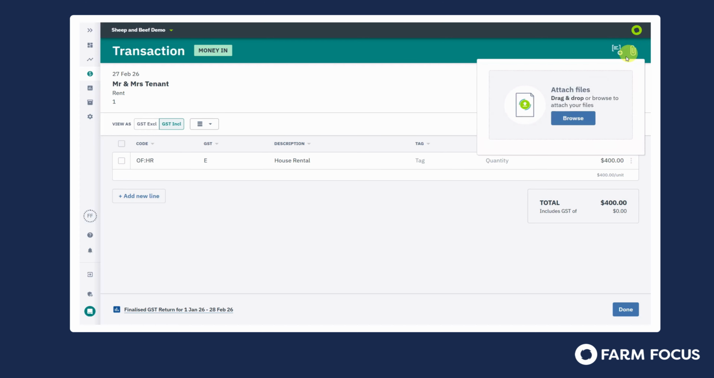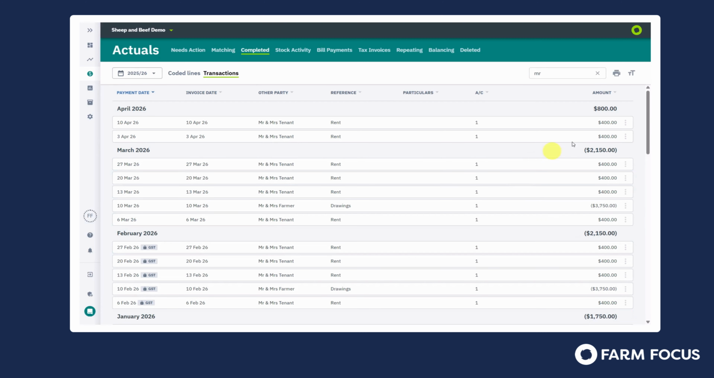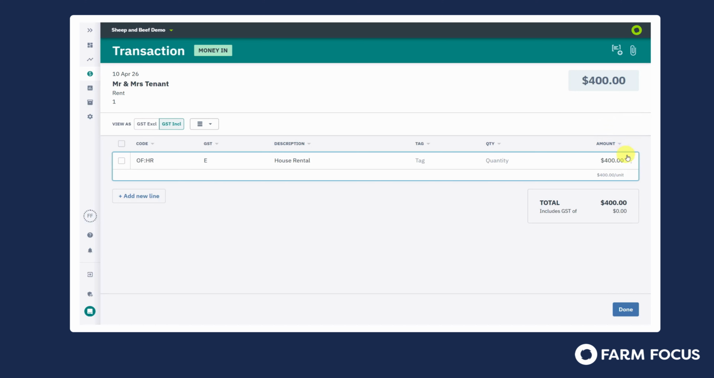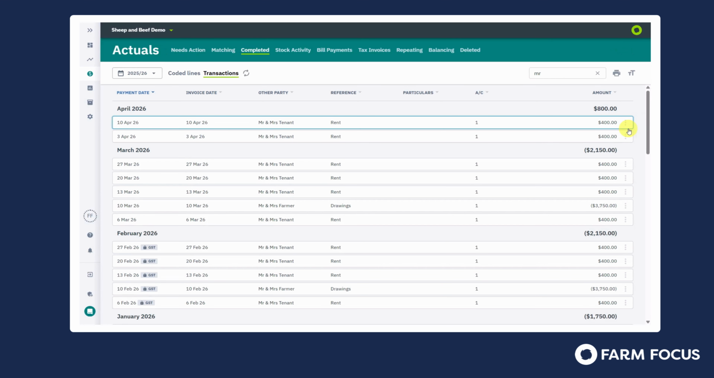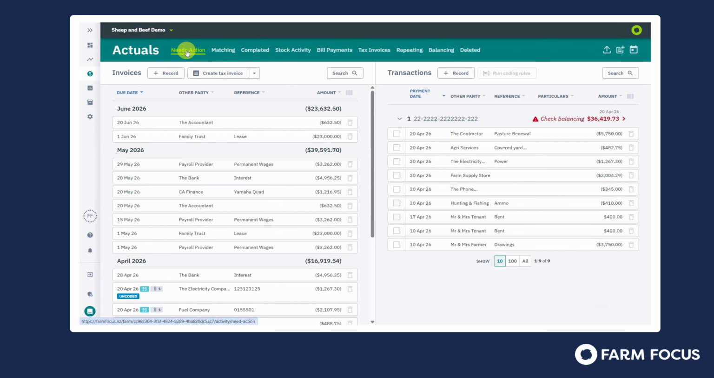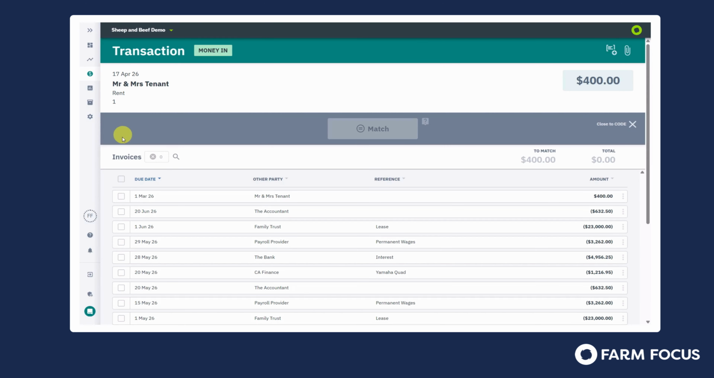But it's still a good idea to save the attachment for the invoice and attach it to the bank transaction, so everything stays together. If it hasn't been locked into a GST return yet, you can tidy it up properly. Just open the transaction, click the 3 dots and select Delete Line and Save. That'll save the invoice back to needs action where you can match it correctly to the invoice.